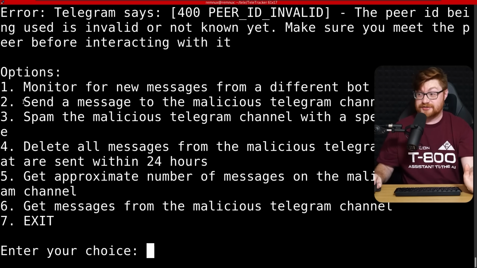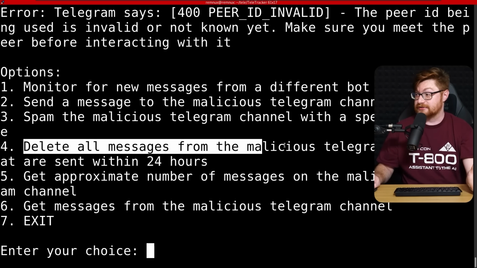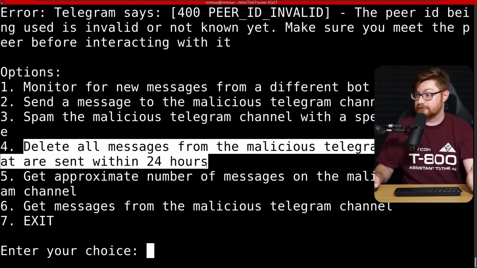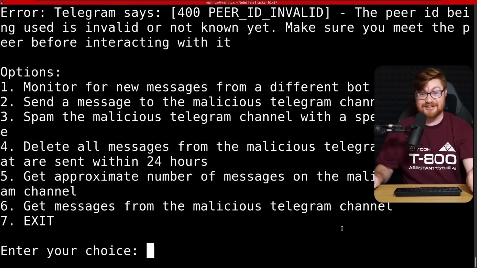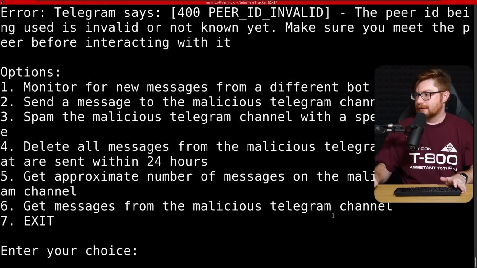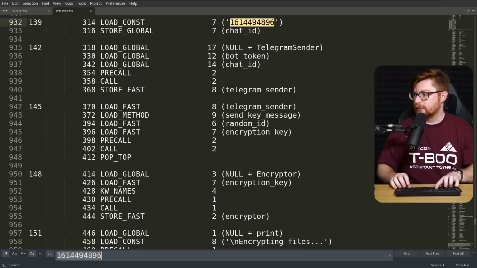But we could send a message or spam the malicious Telegram channel with a specific message, delete all messages from the malicious Telegram channel that are sent within 24 hours. Should we just kind of... I don't know what we should do. Let me go see, what is it that gets sent? We actually use this Telegram sender.